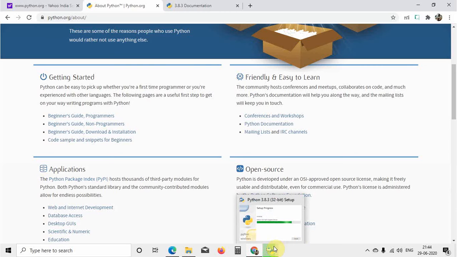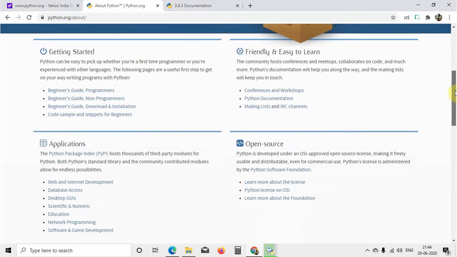Alright, so it's still installing. Then there are friendly and easy to learn ways here.